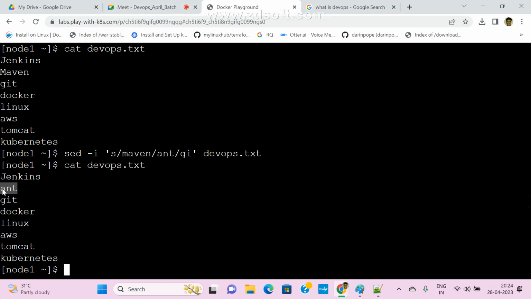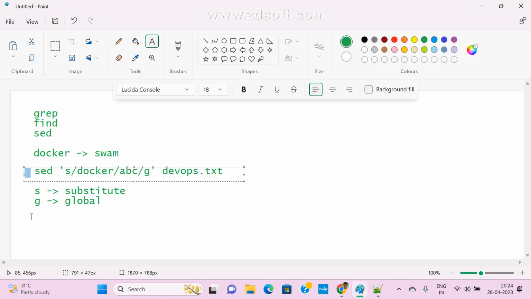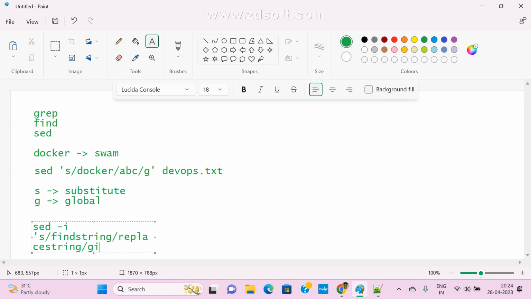Okay, now see here. Got it, guys? This is very important. Many people ask it in interviews. If you want to update permanently, sed -i. This is the find string, and this is the replace string, /g globally, I means ignore case, then single quotation and the file name. This is the syntax. Now anyone any doubt here?